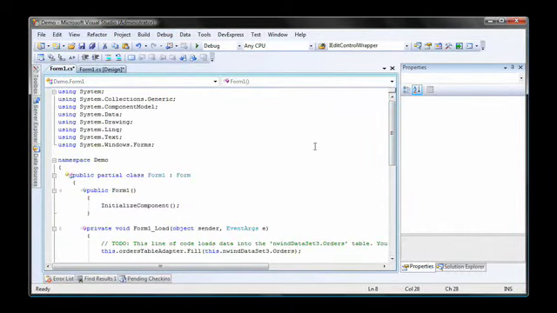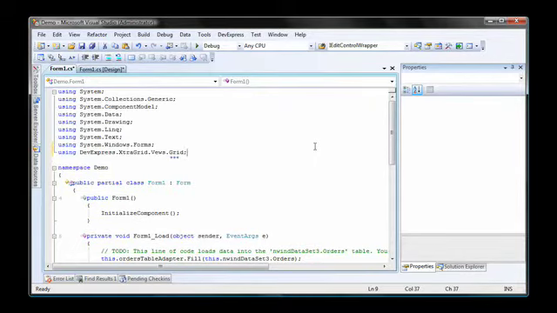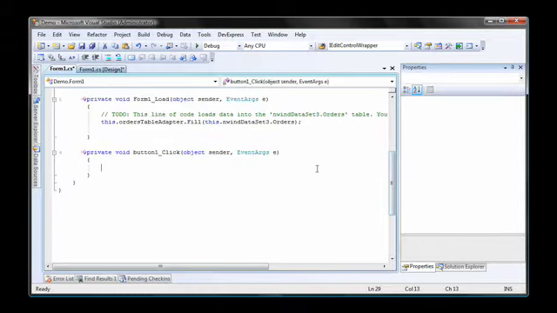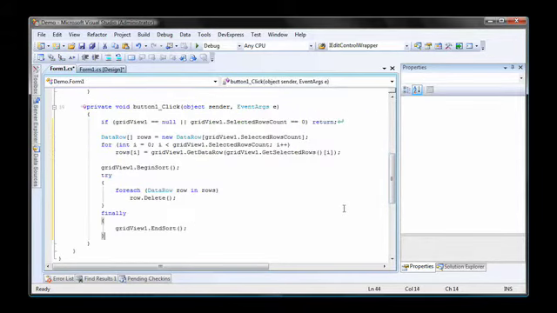First, I'll add a reference to the DevExpress.XtraGrid.Views.Grid namespace. Then, I add the following code to the event handler. This will remove the selected row and resort the records. And I'm done. I run the application to see the results.